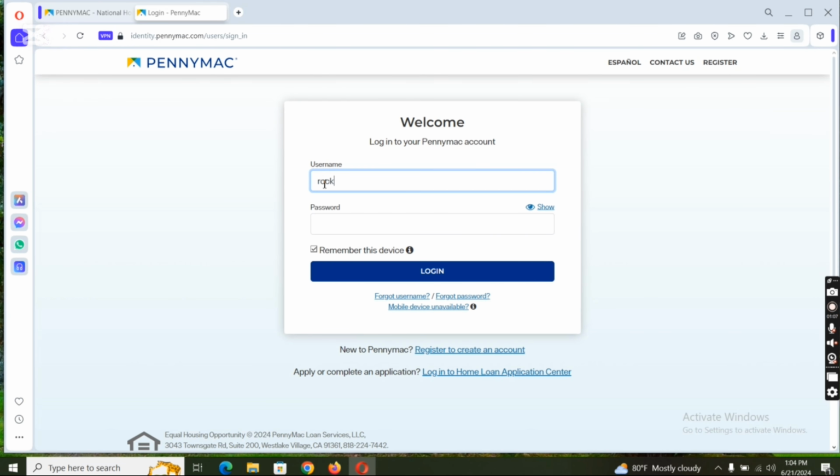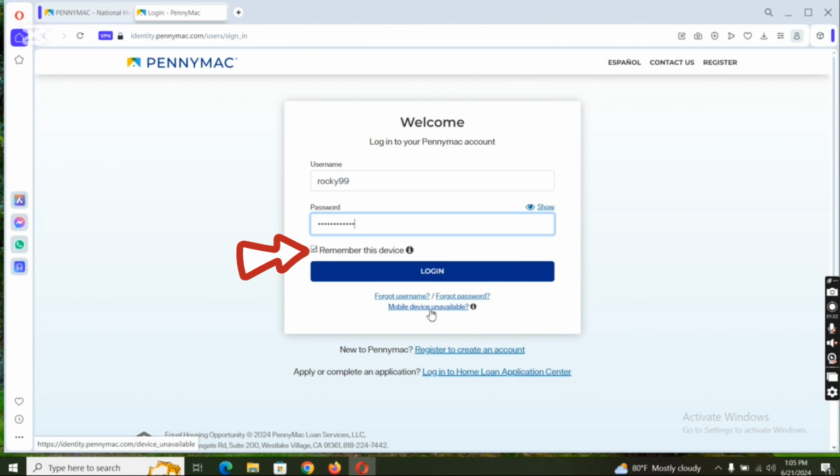On the next page, enter your username and password associated with your Pennymac Mortgage account and tap on Login. Tap on Show option to check if you have entered your password correctly or not. Tick mark on the box that says Remember this device in case you want your ID to be remembered next time you log in.